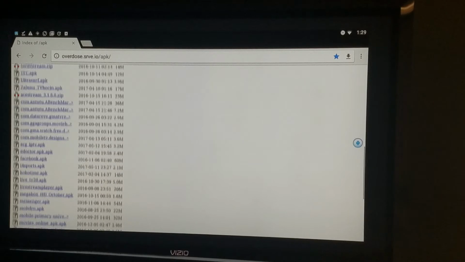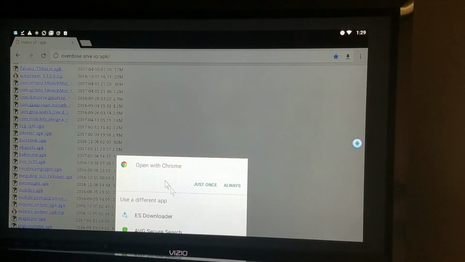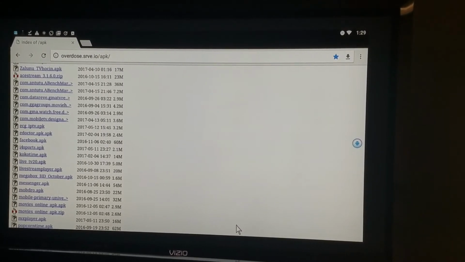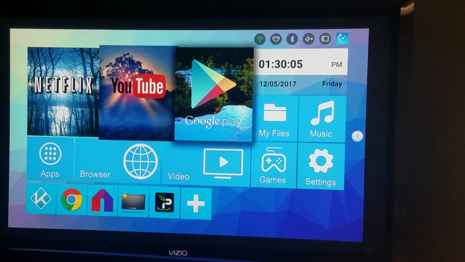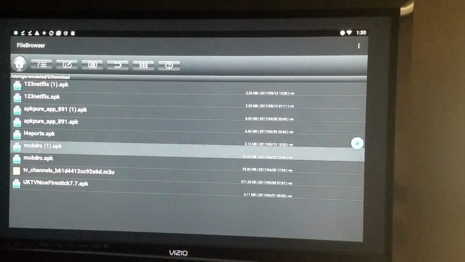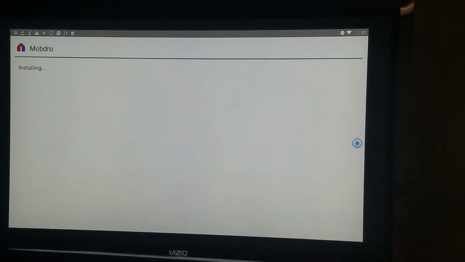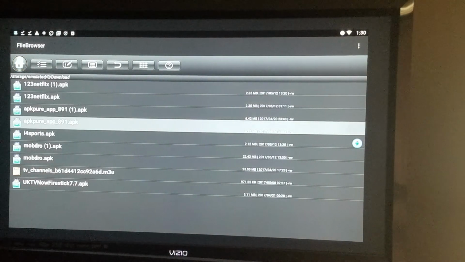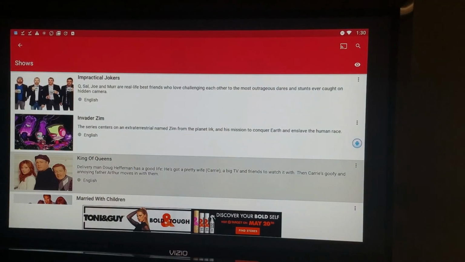So you can also get Mob Draw. So let's go to get Mob Draw. Install it. I have Mob Draw already. I'm just installing it again. So you get out of there. For me, I have to go to my files. Just install it. I have it already. See, it's down here, Mob Draw. And that's Mob Draw.